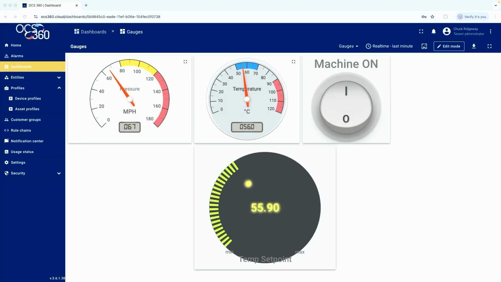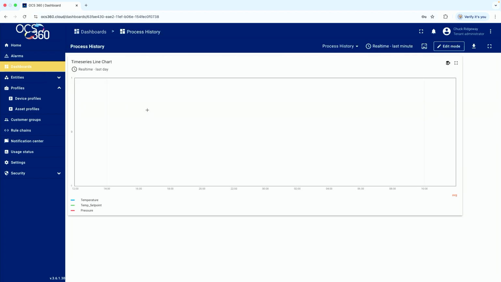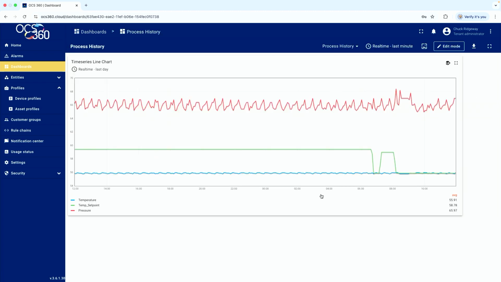Now we're back here on OCS 360 looking at my dashboard. This is the dashboard I built last week, or one of them anyway. All right, I have been obviously busily logging data, or at least OCS 360 has been. If we take a look at the process history, we can see some actual data here, and you can see I've been working with the system a little bit over the last few hours, but you can see definitely the trending that occurred over the last week or two, actually. Okay. All right, we're just looking at the last day right now, but this is dashboard stuff.